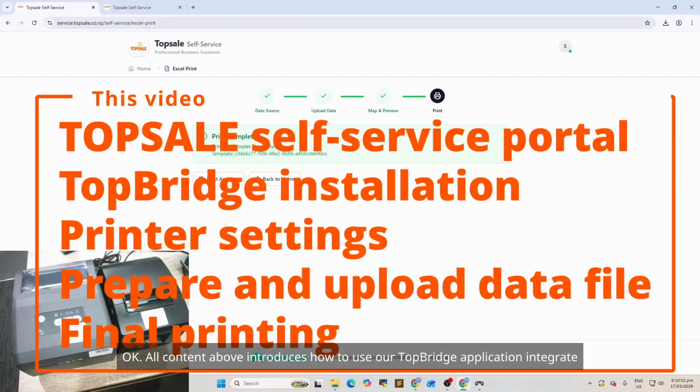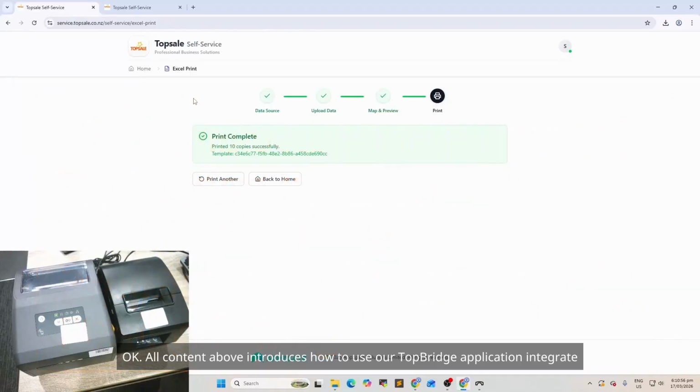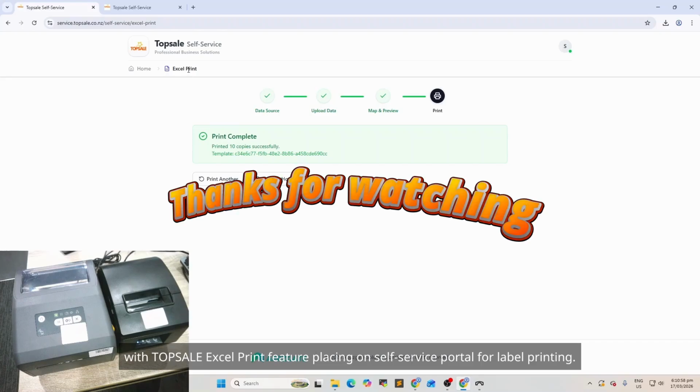Okay, all content above introduces how to use our Topbridge application integrated with TOPSALE Excel print feature placed on self-service portal for label printing.